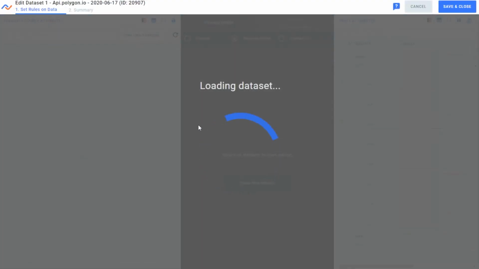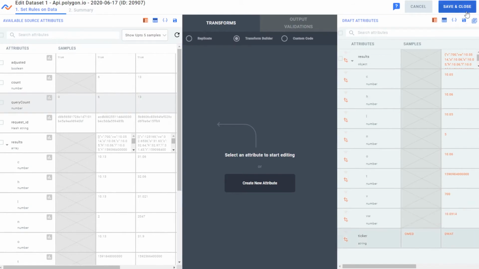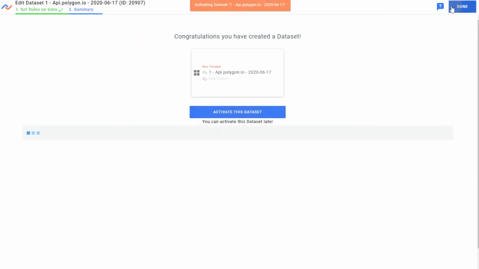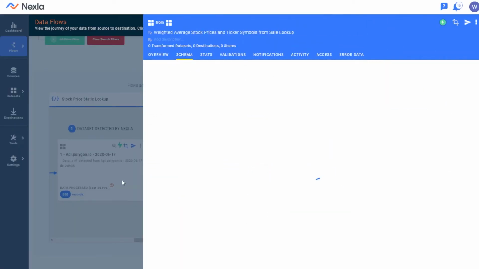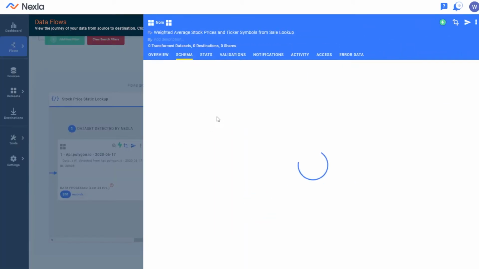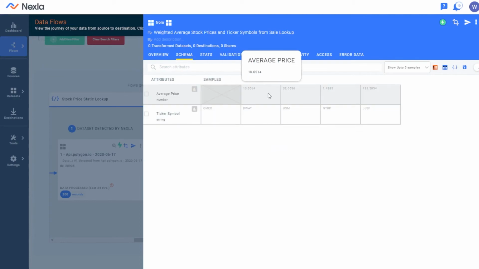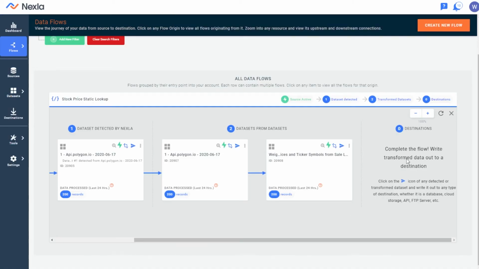So what I've gone ahead and done with that static lookup is taken the API output up here on the left, pulled out the price information and just ticker symbols from the API response, and created a new dataset that only has the ticker symbols and prices, which is all we're really looking for with this lookup. Now, with this child dataset that has the average daily price and ticker symbols of all of those transactions from the lookup, we can send it to any destination and complete the flow with up-to-date pricing information using the static lookup we created.